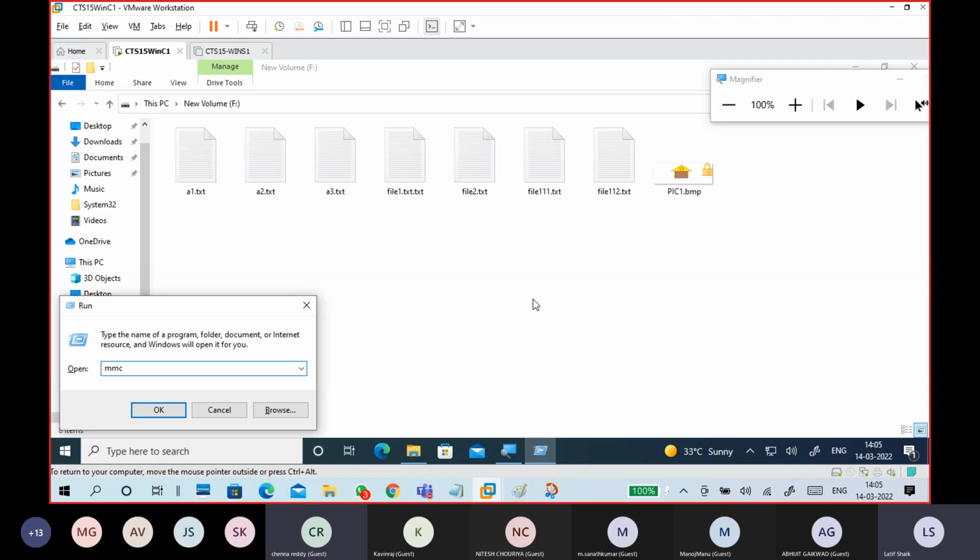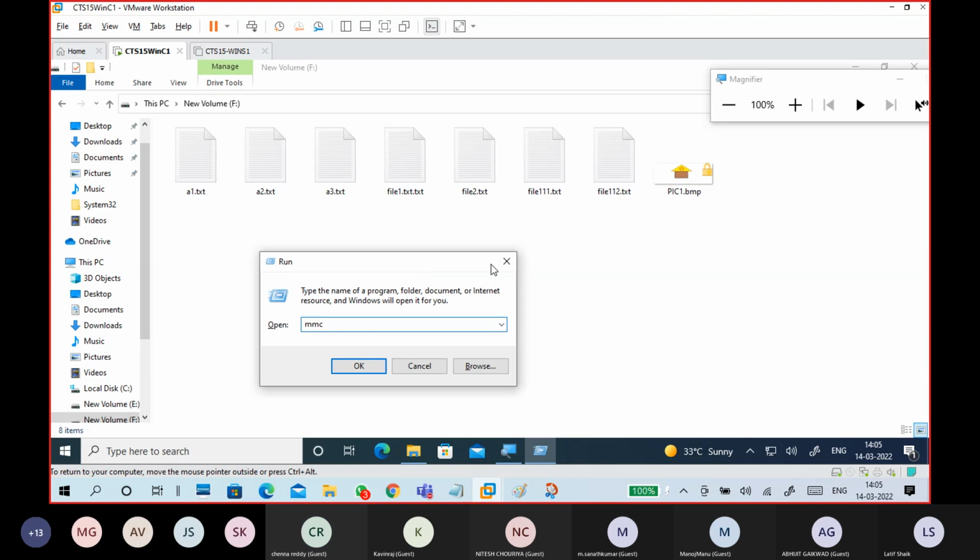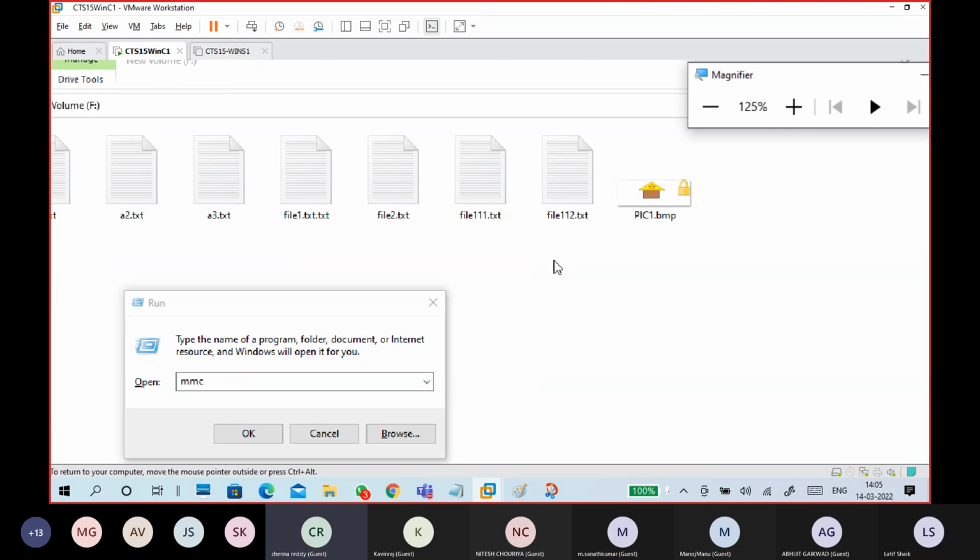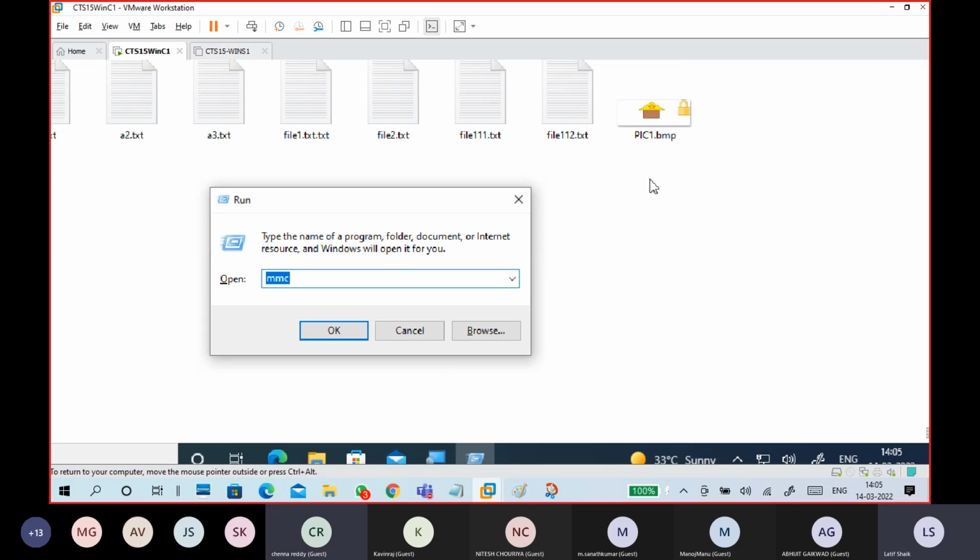Sir, but it is showing the data, no, sir. For us it is showing. Why? Because the relevant key is already in our PC when we encrypted. Okay, I will show you that one. Go to run, put MMC, click OK.